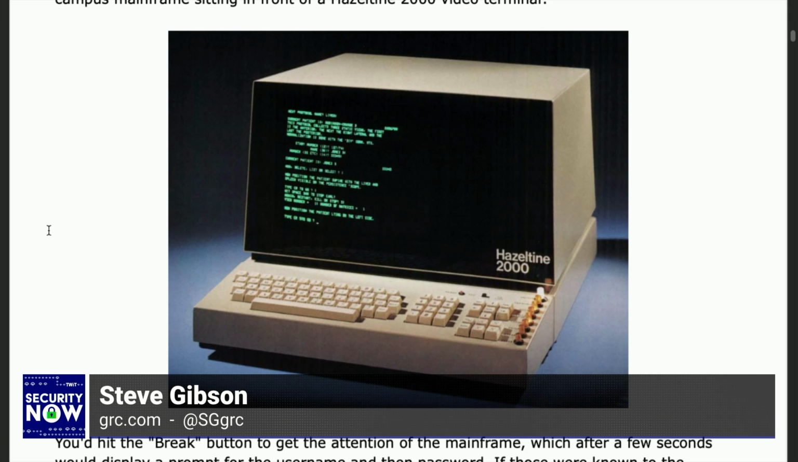You'd hit the break button, which was the second one back from the right, in order to get the attention of the mainframe. Right. After which, a few seconds later, it would prompt you for your username and then your password. And if those were both known to the system, you'd be logged in. So the point I was making on Jason's show last Thursday is that nothing has significantly changed during the intervening 50 years. That was 50 years ago.